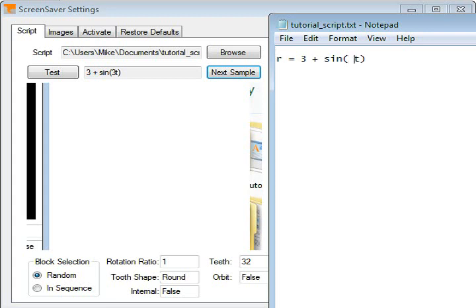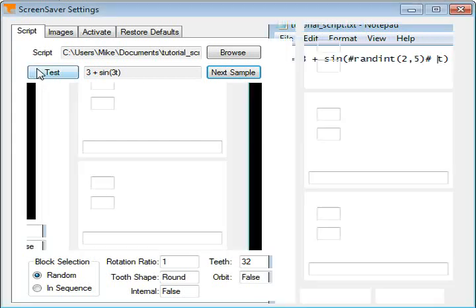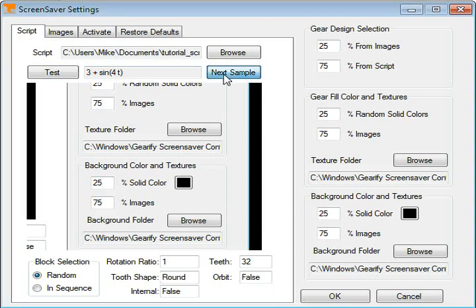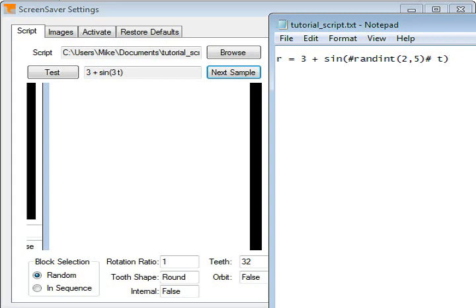Well, what I'm going to do is put some hashtags here, and I'm going to add randint 2 to 5. As you might guess, randint 2 to 5 is going to generate a random integer between 2 and 5 inclusively. So I'm going to save that, click test again, and click next. There we go. Now I'm getting some randomization, and you can see the resulting expression being shown up here. That's pretty cool. What else can we do?